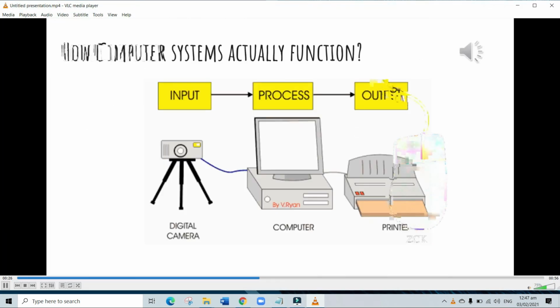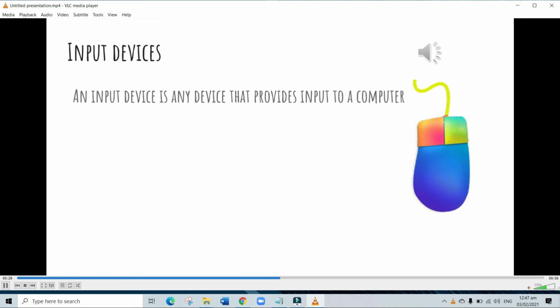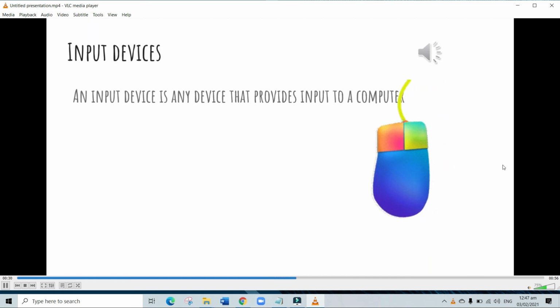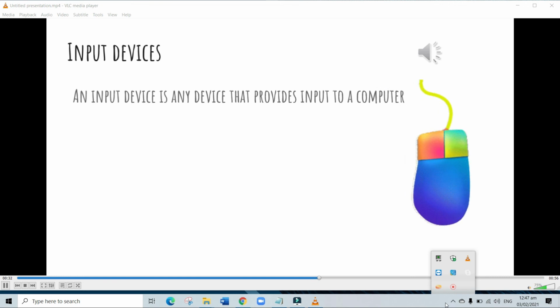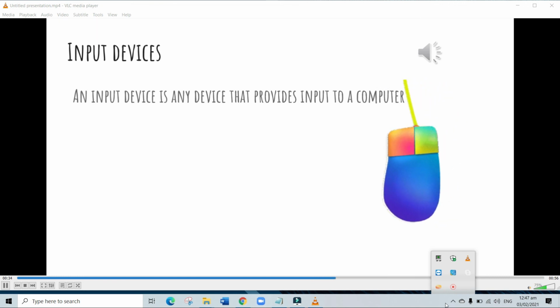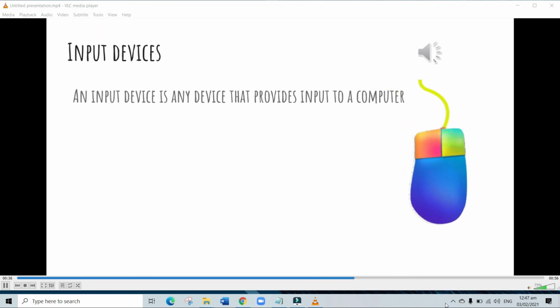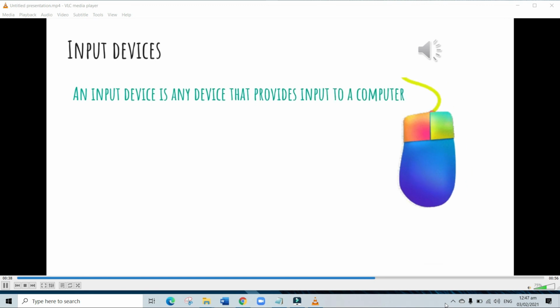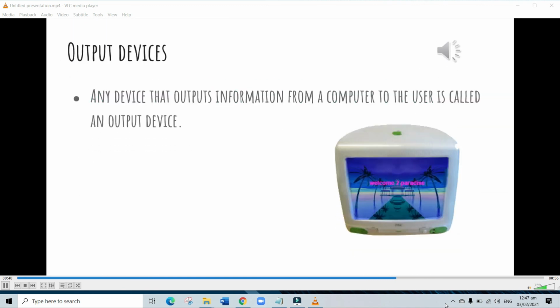An input device is any device that provides input to a computer. There are dozens of possible input devices, but the two most common ones are keyboard and mouse. Any device that outputs information from a computer to the user is called an output device. Since most information from a computer is output in either a visual or auditory format, the most common output devices are the monitor and speakers.